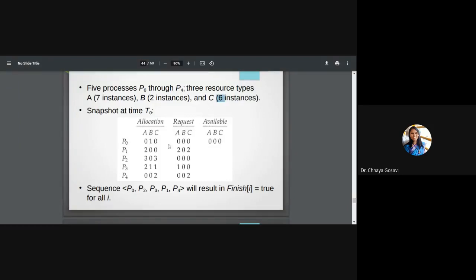Yes. For example, the need of P0 is 0, 0, 0. So we can execute P0 and release 0, 1, 0. So now Available is 0, 1, 0. And we check whether this request is less than Available. No. Next, is the need less than Available? No. Then P2 will be executed. P2 doesn't require any resource. So P2 can execute and release 3, 0, 3.